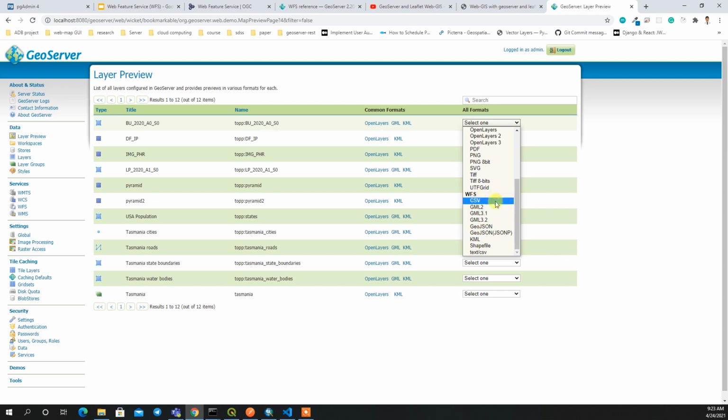In the case of WFS, we have all these kinds of output. We can output KML, CSV as well. Also we can output shapefile and GeoJSON. These are the most common output formats.